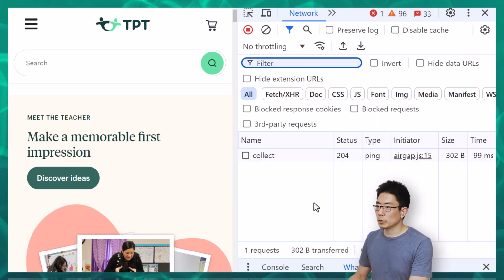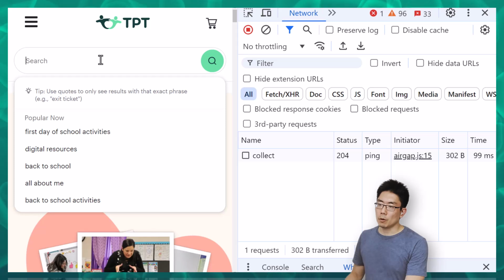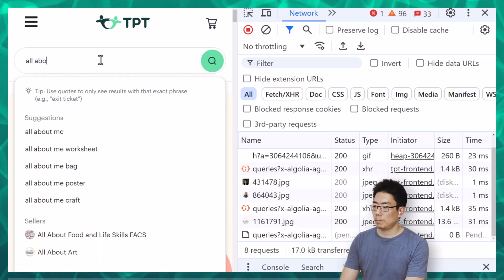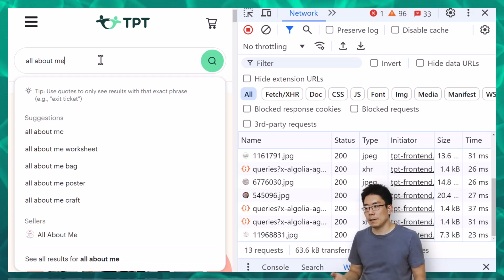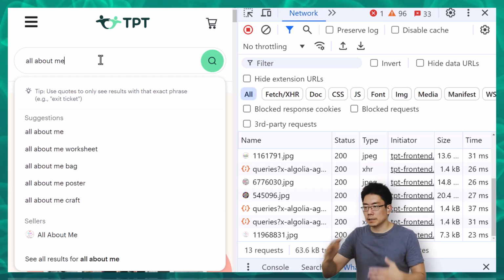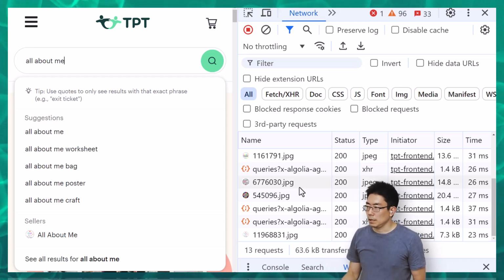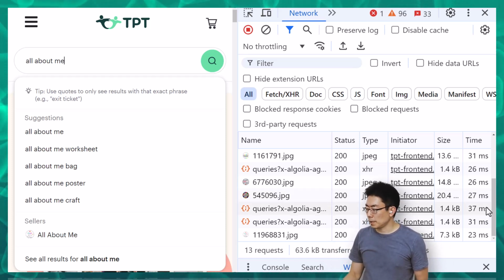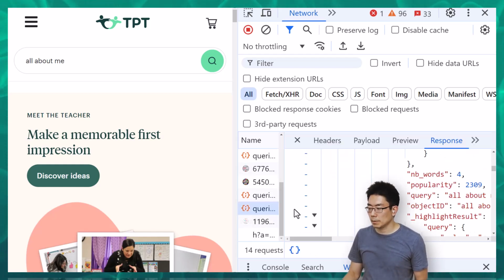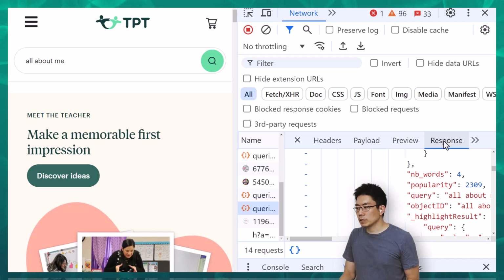And then once it's loaded up the network, I'm going to open up the search and type "all about me." As I type, I can see the inspection panel just fills up as the website's contacting different places. Now, in this panel, I'm going to scroll down to the bottom and choose the last query that has Algolia in it. So I'm going to click on that and make sure I'm in this response tab.